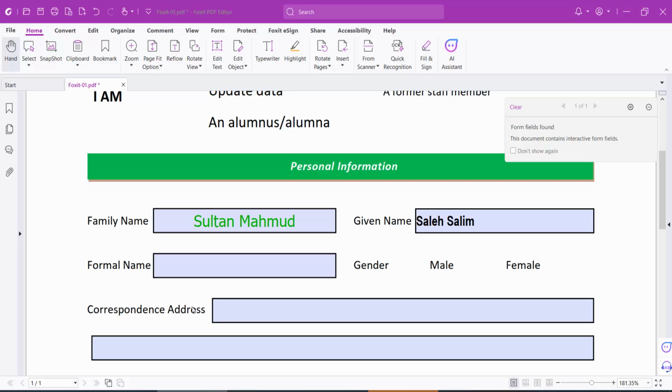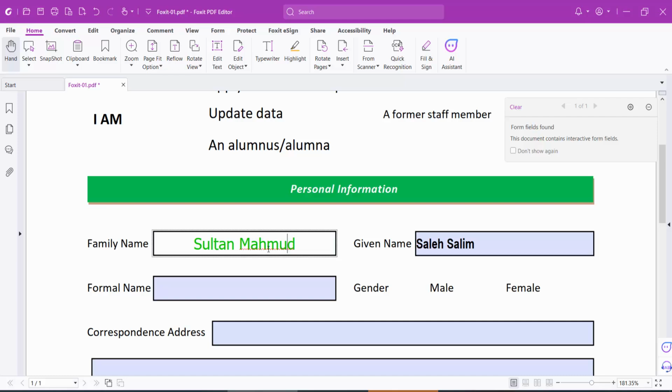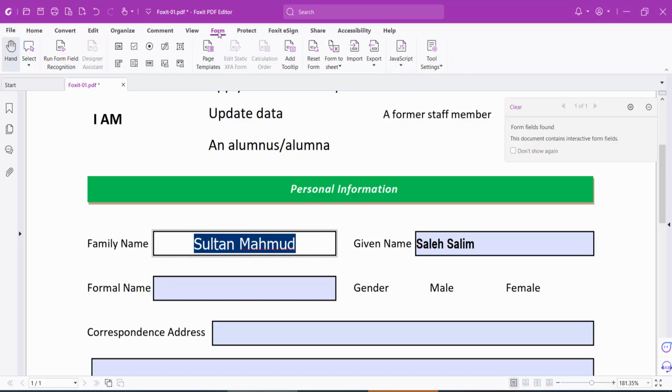Hello everyone, today I'll show you how to auto set text font size in a fillable text box using Foxit PDF Editor. I'll make this text font size automatically adjusted to this text box. Now click on this form option and here you will find this text box option.